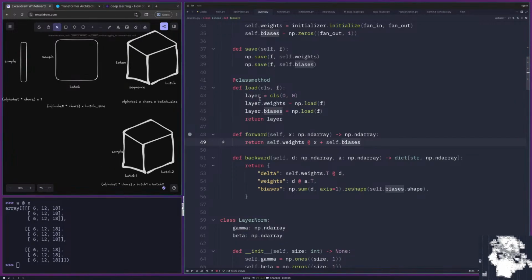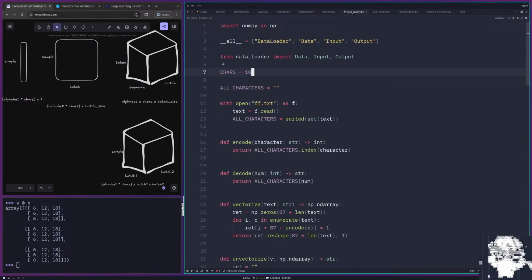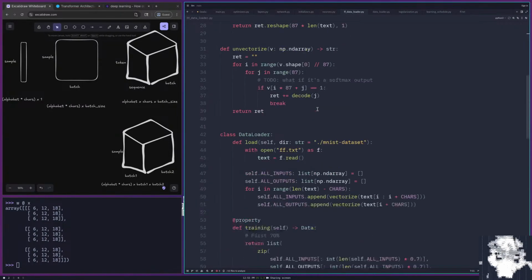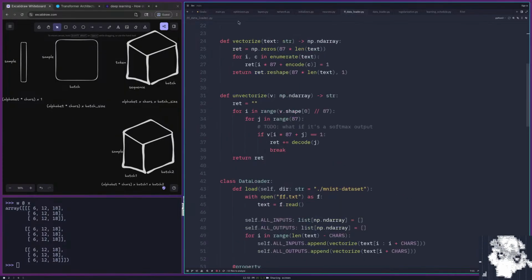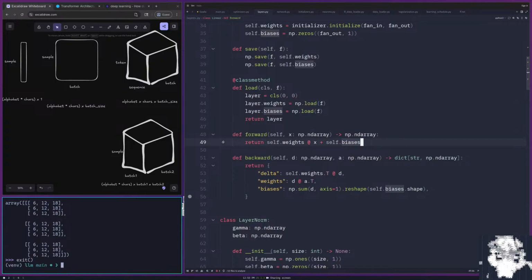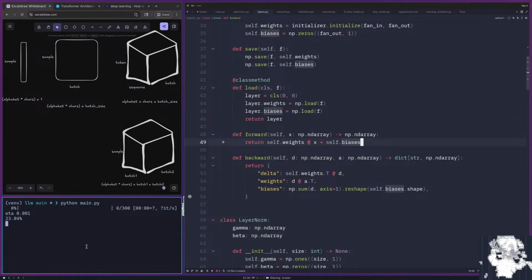So if I did this, let's go to our data loader. Well, okay, actually, one thing at a time. Let's get it so that it still works, but it might work in the new way. And then we'll test the new way.